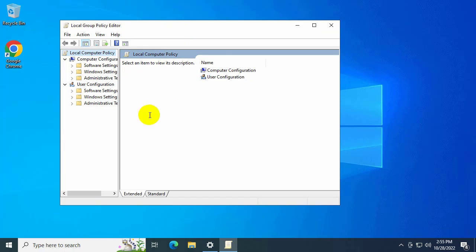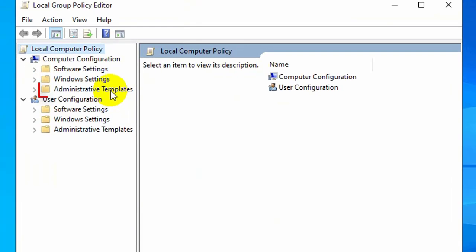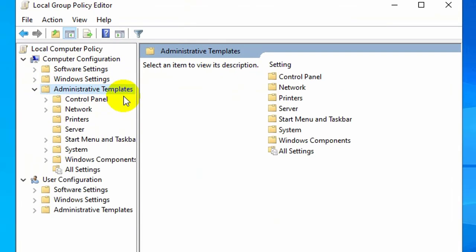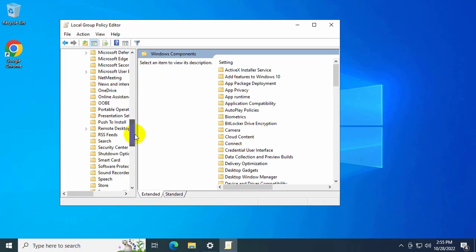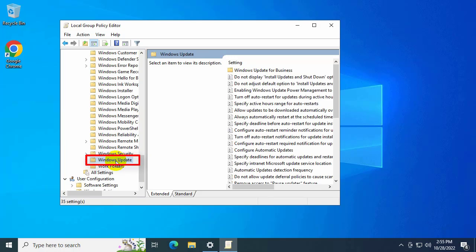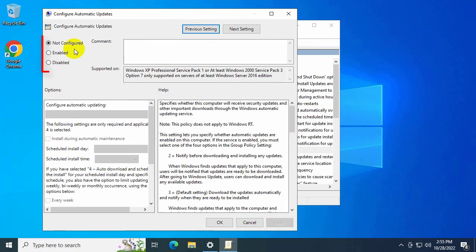In this window, you select Administrative Templates, then select Windows Components. Continue to find Windows Update. Click Select. In this Windows Update you double click on Configure Automatic Updates. Here there are 3 items: Not Configured, Enabled, and Disabled.